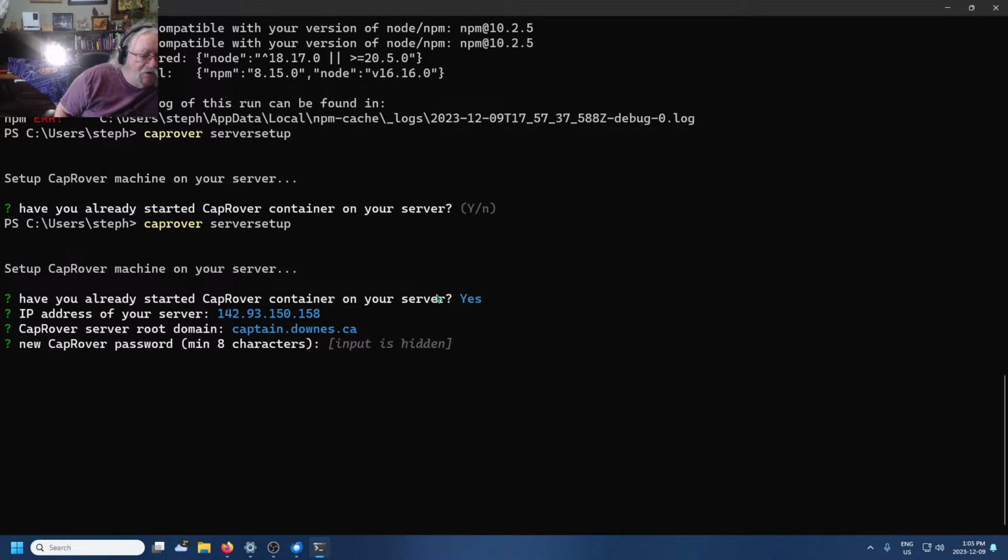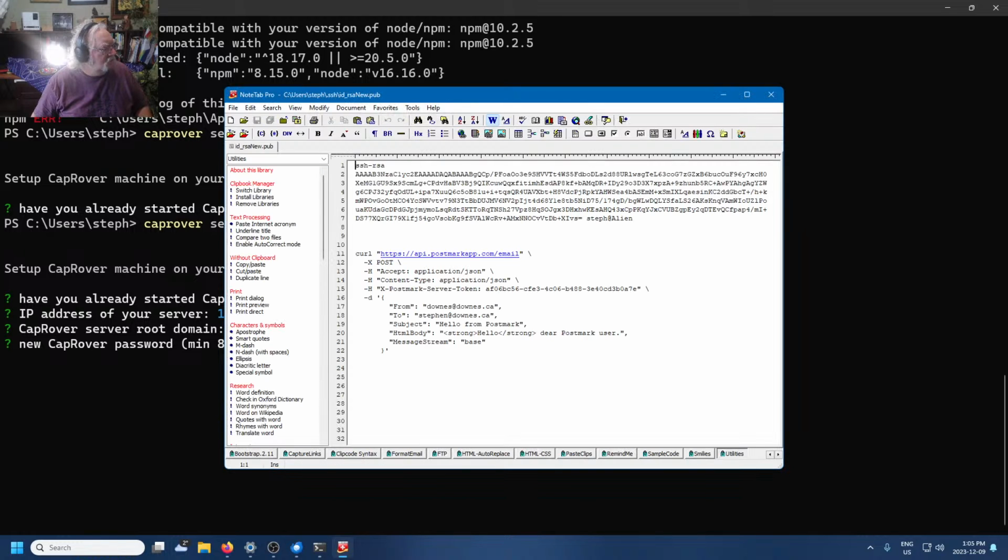New CapRover password. Aha, input is hidden. Okay, so I'll come up with a new CapRover password. I was going to write it down, but I don't really have pens. I'll put it in Notepad on another screen so I don't forget it. Always important. There we go.